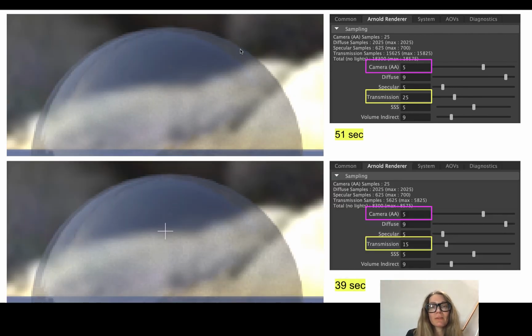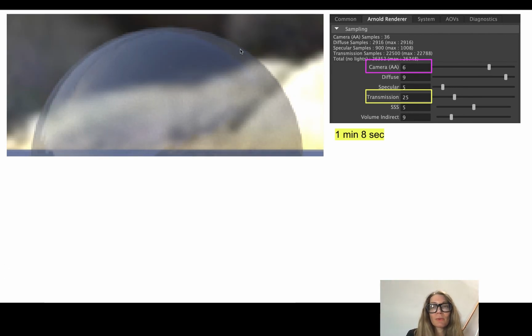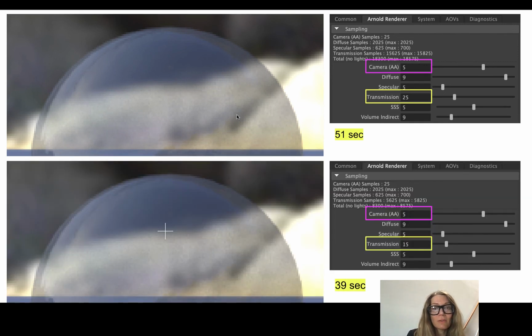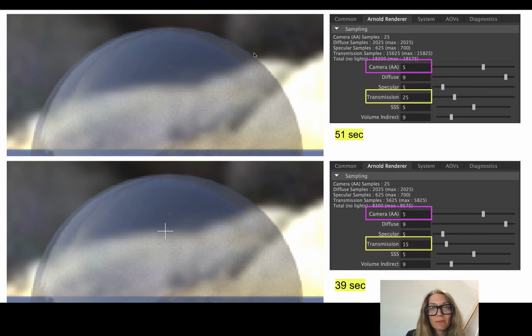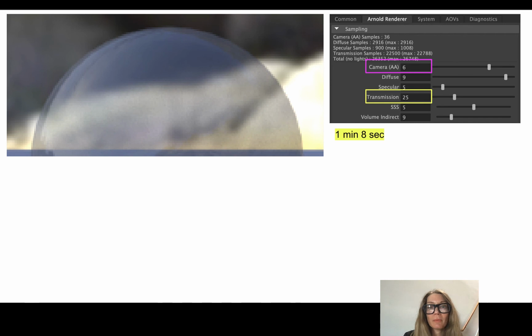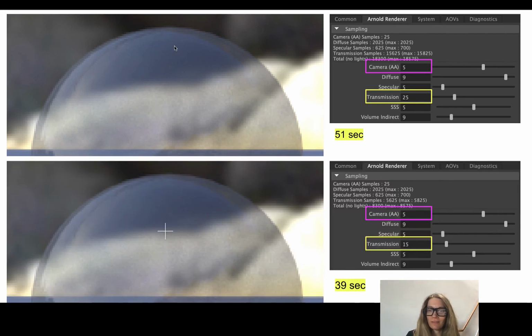But what it will let us do is show you the difference between the camera settings at 6 and then the camera settings at 5. And you can start to see the graininess come through at the camera setting of 5 with the transmission of 25. But I think that's well within the realm of acceptability. If I was rendering out for a client, I would probably use a fast machine and increase these camera settings to even something like 7 or 8. But I think for render tests, this is just fine.